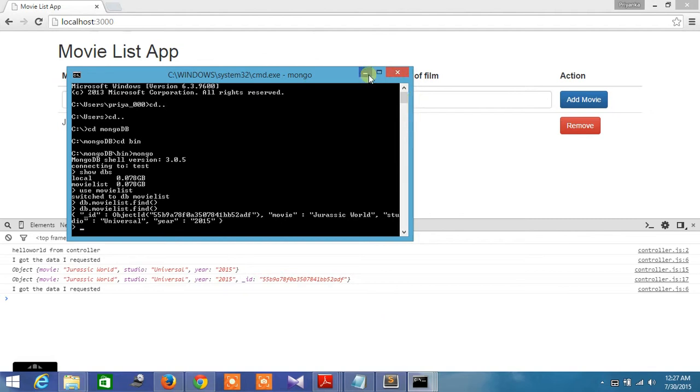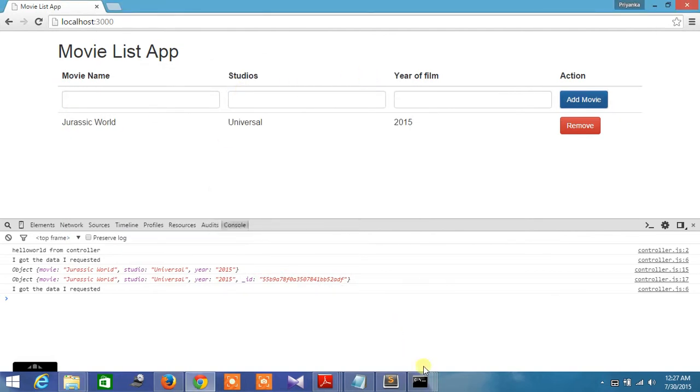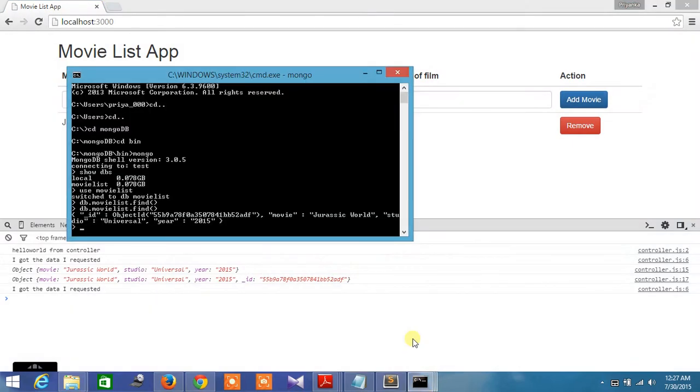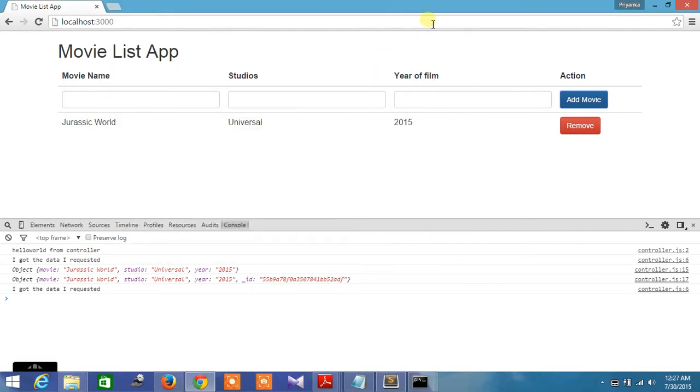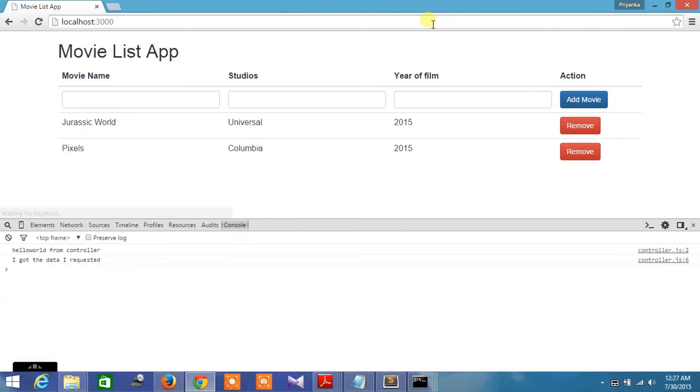So now we're going to add a different movie directly into the database using the db.movielist.insert command, and it says inserted one. So it means that the data has been inserted into my application. As you can see, Jurassic World and Pixels are both displayed right here.